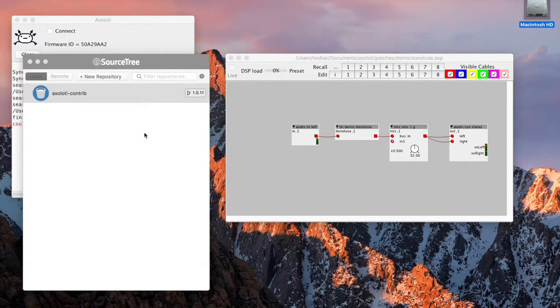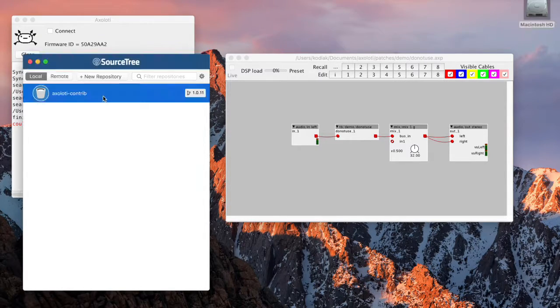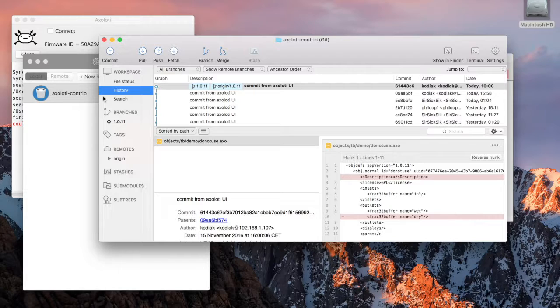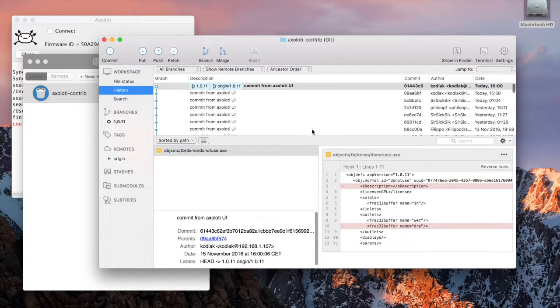Now we can see here importantly that it says Axoloti contrib, and it shows the version number of Axoloti, which is 1.01, which means it's actually identified it. If we double click on this, we can now do lots of things with this application. It's a very powerful application. But what we're looking at here is this top part, which indicates the changes that have happened. You can see there have been two changes, which were me today, and then other changes through history.